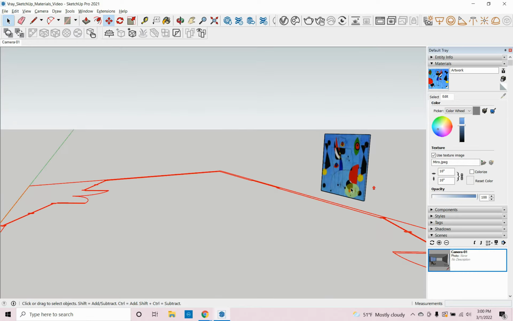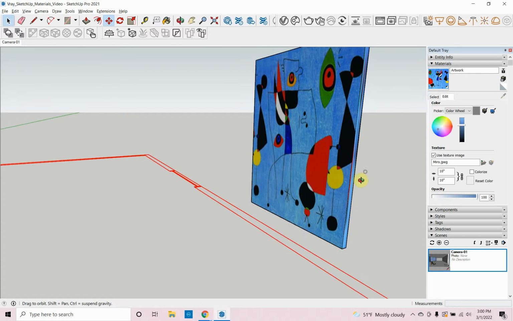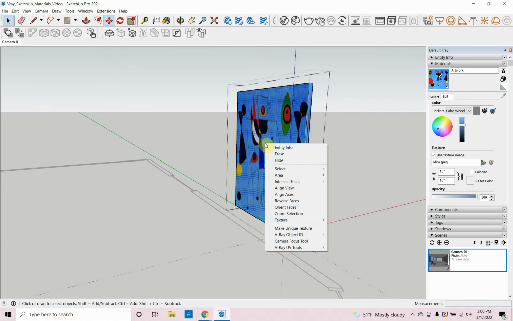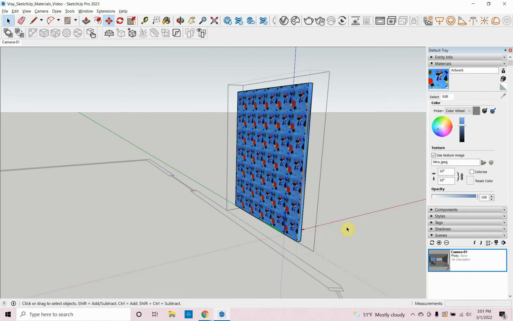Okay, let's zoom into that. Okay, so I'm going to open this component by double clicking on it. I'm going to select the front face. I'm going to right click and go down to texture and choose reset position. That resets it to the tiled version of it. Now if we get that button back up, then I can make this triplanar projection. So what's the deal here?